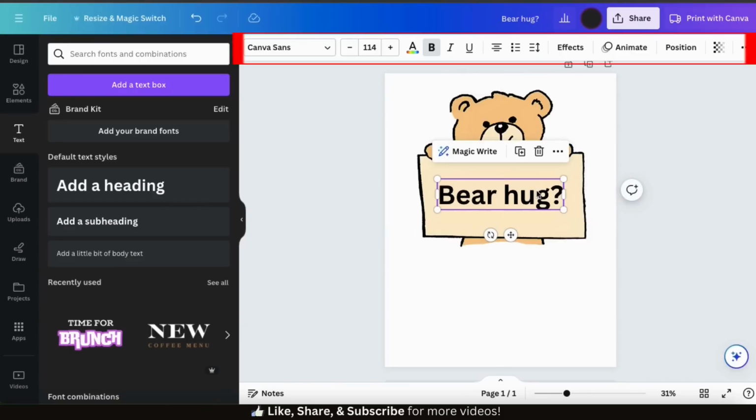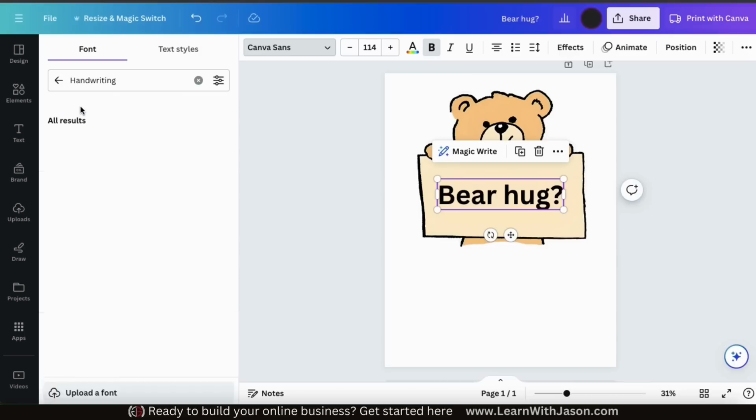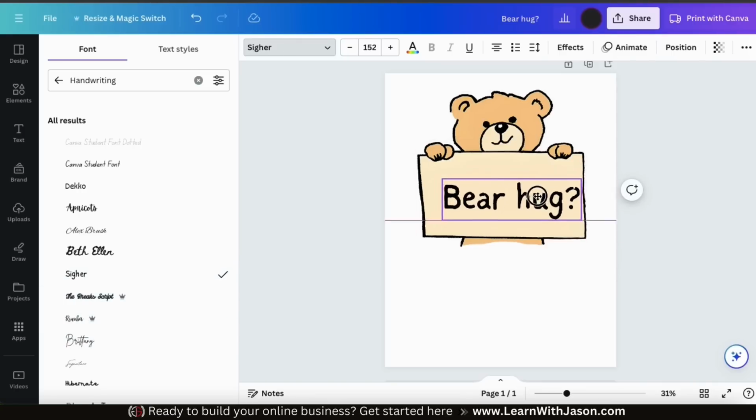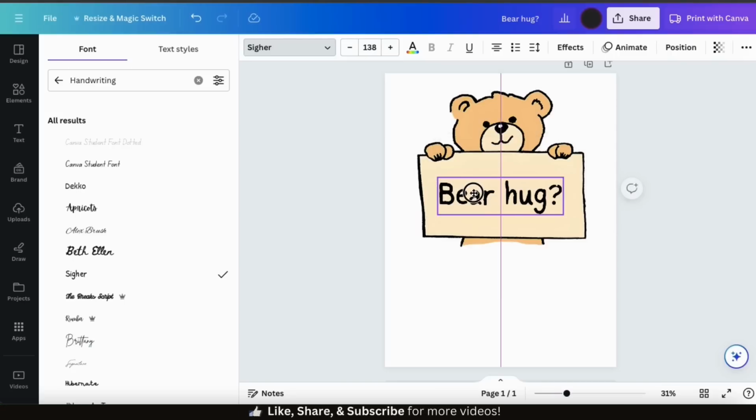Also, when you have your text selected, you should see the text toolbar at the top here. Let's click the drop-down menu on the left-hand side to change my font. This will open up a menu where you can browse through hundreds of fonts that you can use for your design. Take your time and find the perfect font for your design. For this example, I think I'll just go with this font here. Once you select the font, you can then resize and rearrange your text if needed.